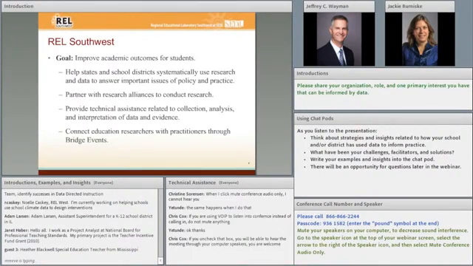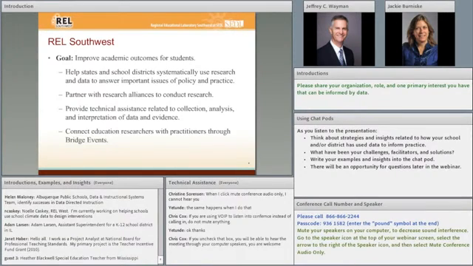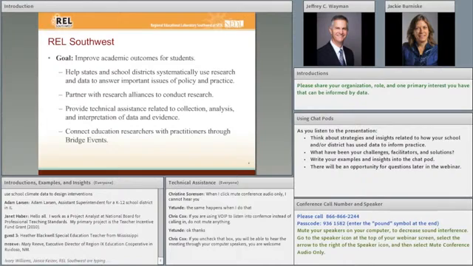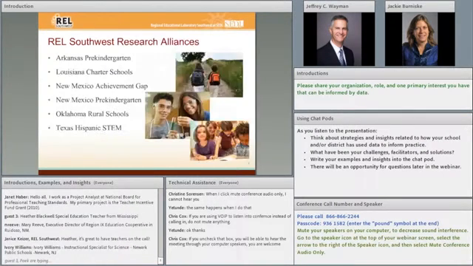So by partnering with the research alliances, we provide technical assistance that's related to selecting, analyzing, and interpreting data and evidence around questions that the research alliances have about particular problems with practice. So it is our alliance members who provide the direction and the focus of what the research will be. Another way that we connect the education researchers with practitioners is through events such as this one, which we call bridge events because they are intended to bridge research and practice.